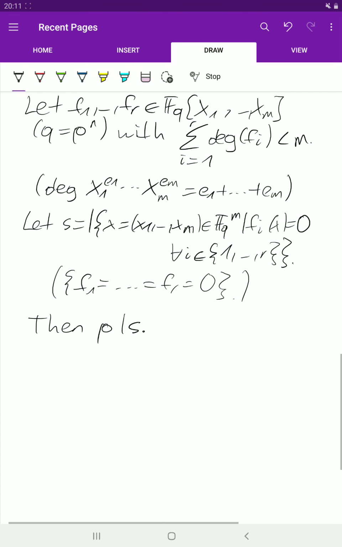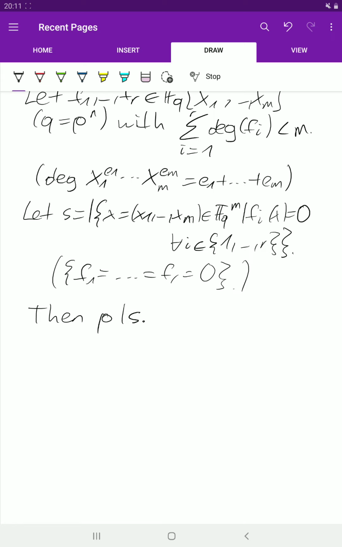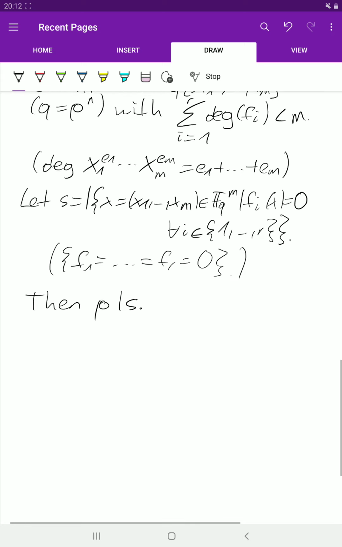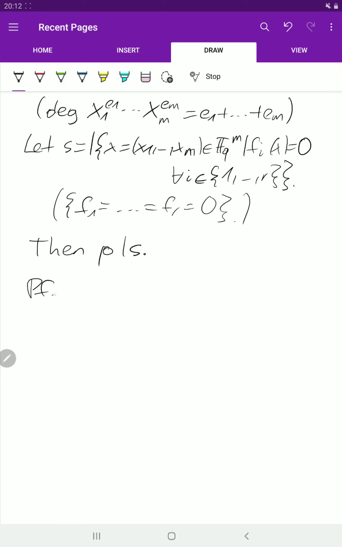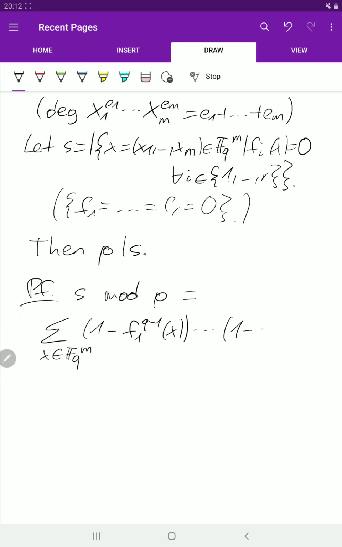Okay, and now let's prove it. So let's look at the size of the set modulo p. And what's that? I will write a formula here and then I will explain it afterwards. So here we have 1 minus f1 to the q minus 1 of x. Then we take the product up to 1 minus fr to the q minus 1 of x.